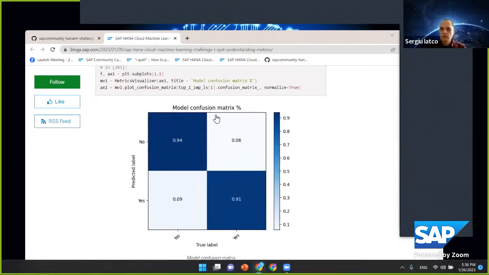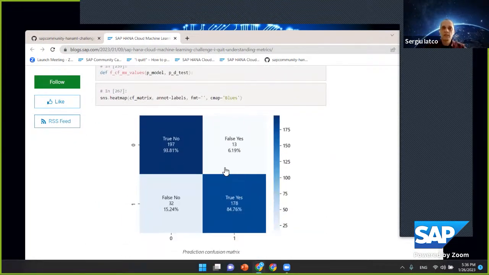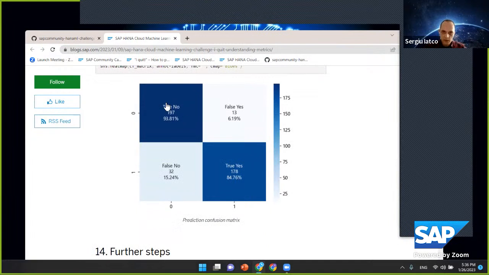We can take a look at this also normalized. And we can also look at the prediction statistics, the confusion matrix of the prediction. We can see that we have here false no 32 and true no yes is 178. And if we sum that, we'll get 201. And above you will get the same value, meaning that our test data have been balanced, and we can rely on all statistics: recall, accuracy, precision, F1 score, and so on.